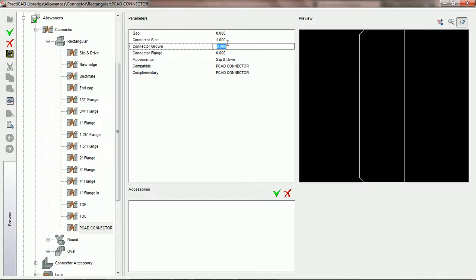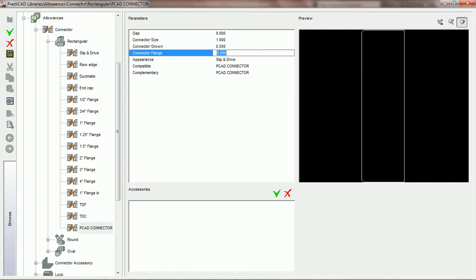So coming back to PractiCAD, you can see here if we wanted to make a slip and drive, just like we had it in our shop software, we'd make the connector grown a half an inch. Basically, if you take the connector size and you subtract the value of connector grown, whatever that value is, that is the length of material you're going to lose on each end of the fitting.